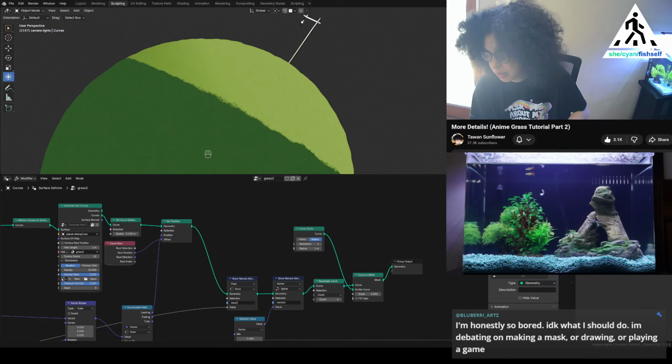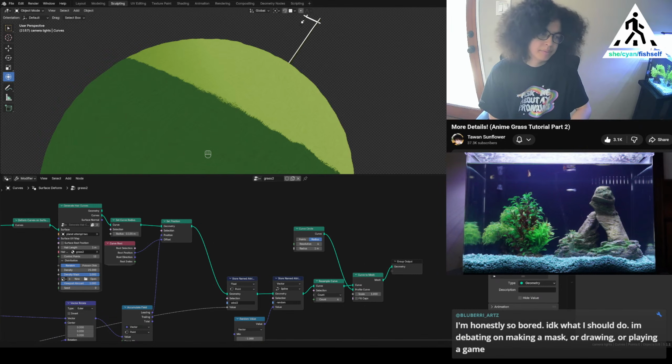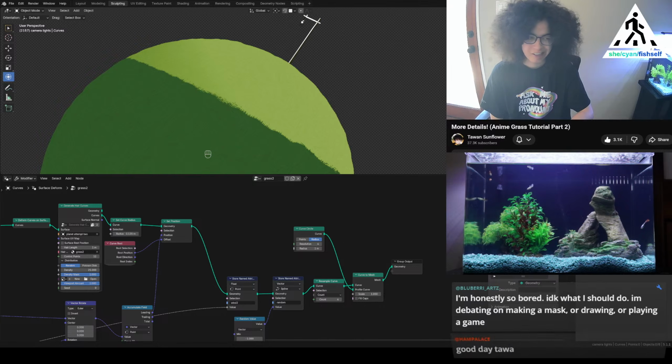I'm honestly so bored. I don't know what I should do. Debating on making masks, drawing, and playing again. I always find enjoyment in making art, but I don't know if that's the same for you, so you don't have to necessarily follow what I say. But I would recommend just drawing. It's what gives you enjoyment, you know? Hello, Hem Palace.